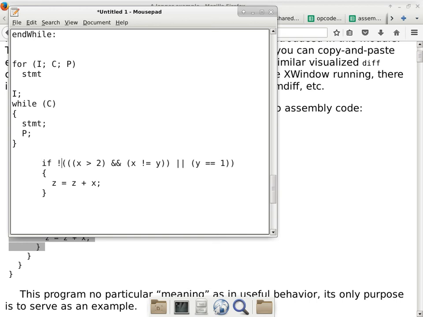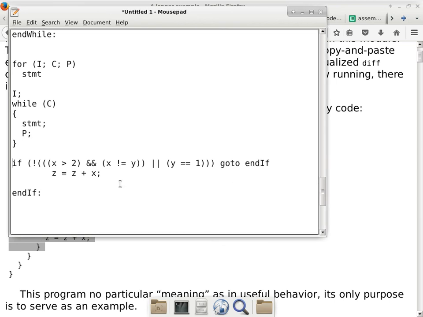Well, how about we just say not, and then go to and if. Get rid of these, and then have and if defined here. Okay, we need to make this wider. There we go. Would that work?